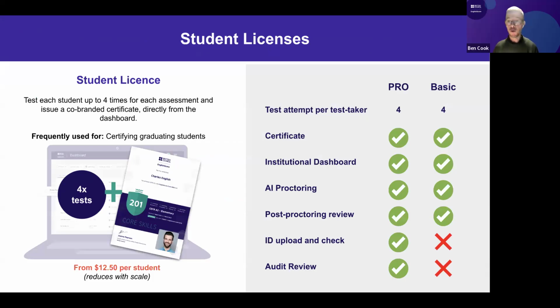I'm going to move on to the fourth update, which is around student licenses. We've seen already, Dragos talked us through the ID uploads and the room scan, and I've just taken you through the audit review. And I want to talk about how you actually access and use the test as part of a university, part of an organization. And the way we do this is through student licenses.